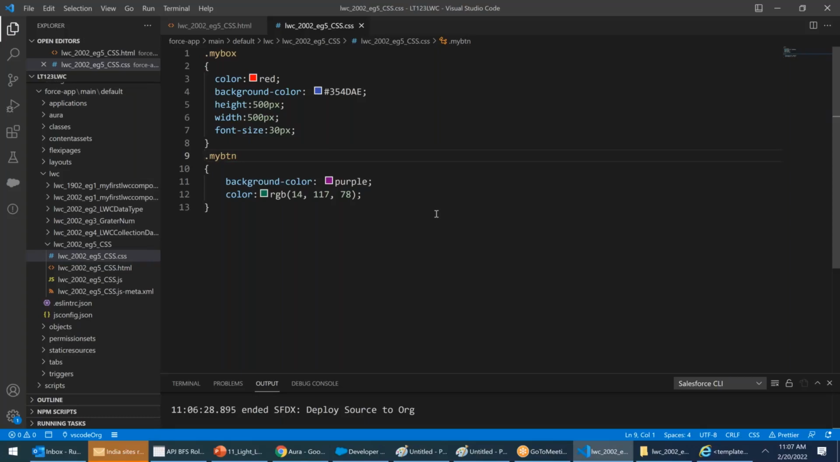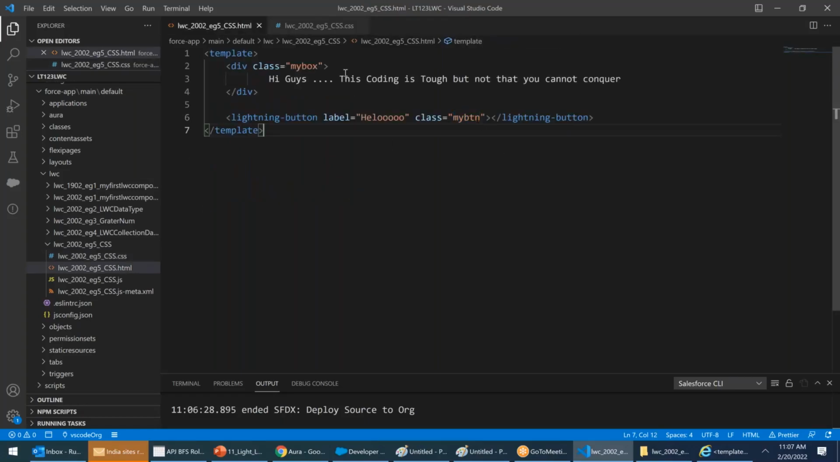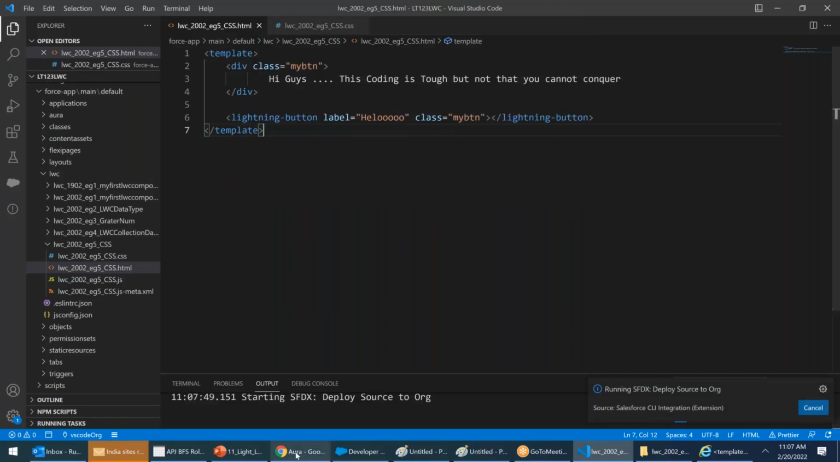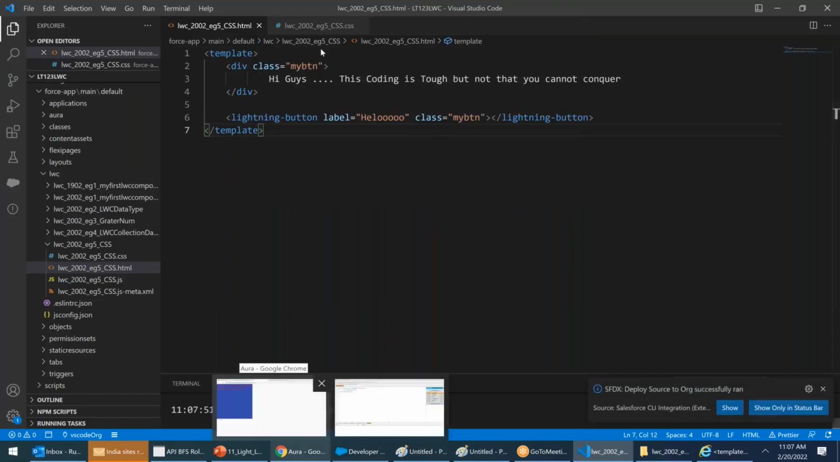In certain places, colors will not be applied, just to let you know, if you're trying to apply color to LWC as of now. You see that the button background color is purple. Whatever green color I'm applying didn't get applied to my button. But the same thing, if I put it here, my BTN, Control S, Control Shift P, deploy to the source org. It will work.